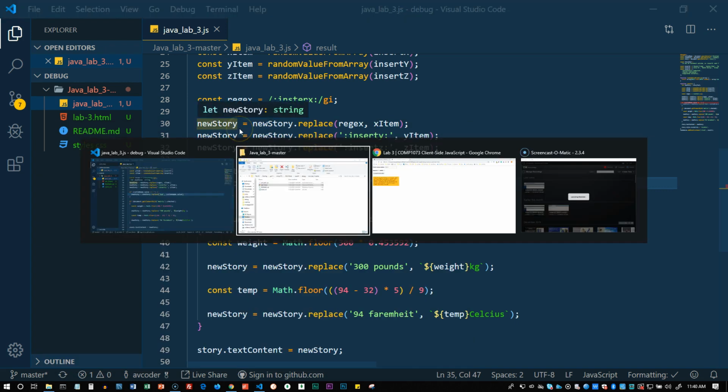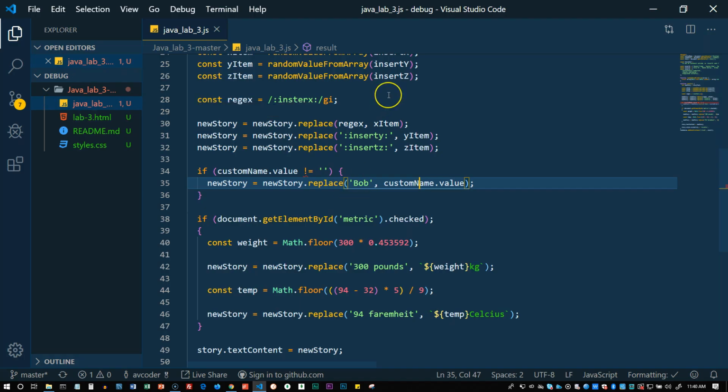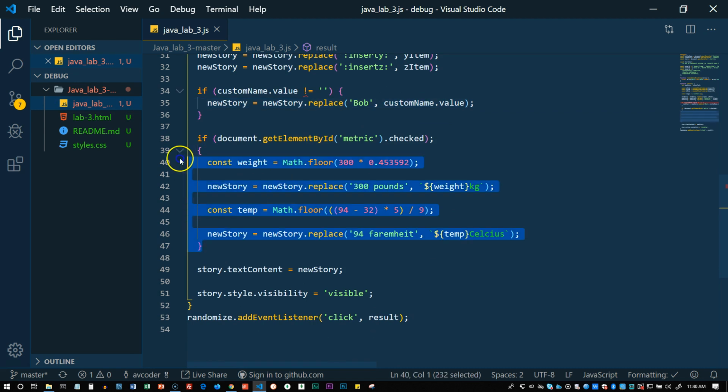So we could be using debugger on this, but I'm just going to try to eyeball this. Let's try hello. Hello, great. Now the next thing is, does the metric work? Now this is the real doozy. I'm going to click on metric, and nothing shows up. What's the matter with this if statement right here?